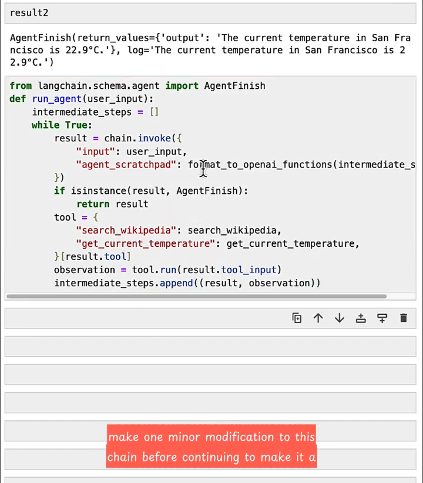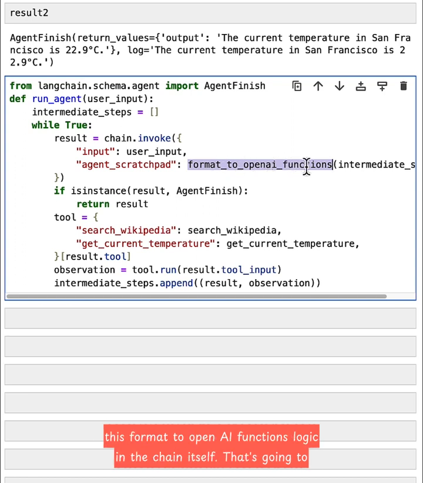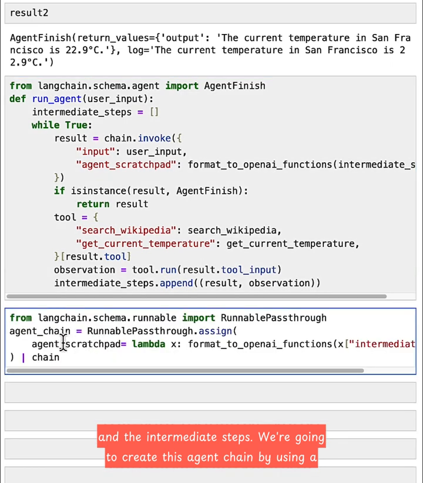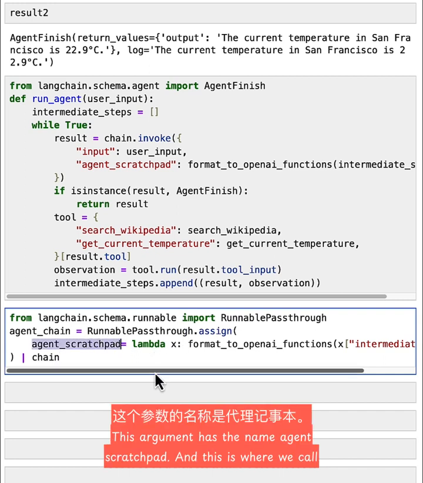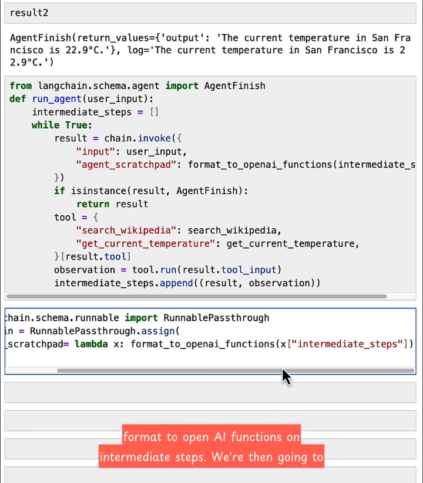We're going to make one minor modification to this chain before continuing to make it a true agent chain. Basically, we're going to put this format to OpenAI functions logic in the chain itself. That's going to make it a little bit more portable, so it just has to take in the user input and the intermediate steps. We're going to create this agent chain by using a RunnablePassthrough. What a RunnablePassthrough does is it basically takes the initial input and passes it through. What we're going to do is add this assign method here, which is creating a new argument to the dictionary that's getting passed through. This argument has the name agent Scratchpad, and this is where we call format to OpenAI functions on intermediate steps.